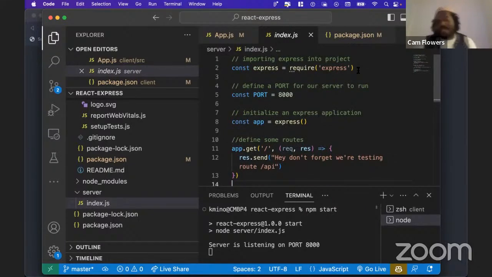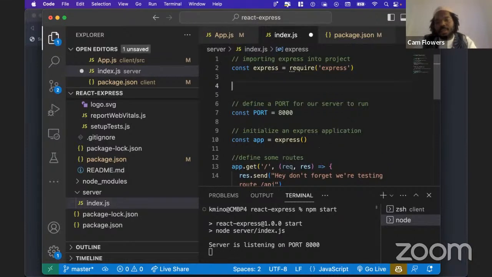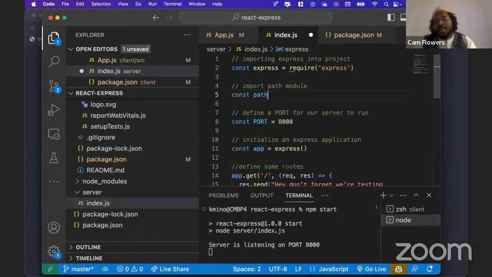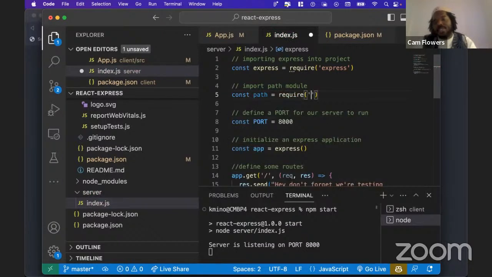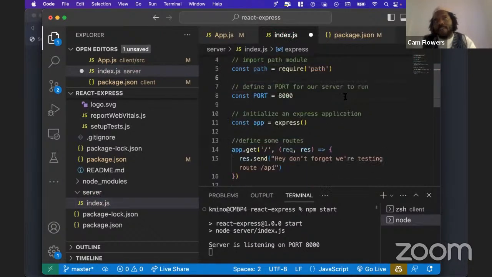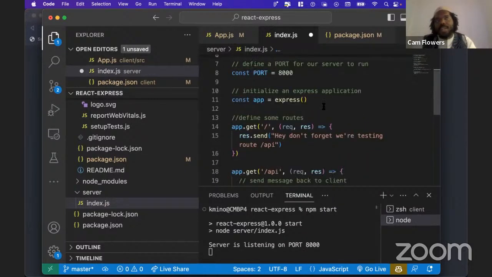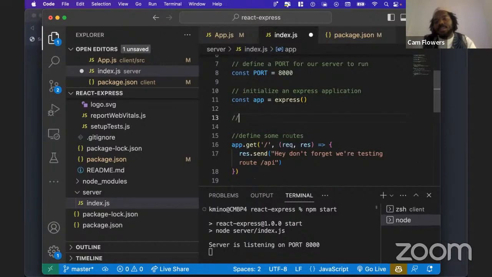So underneath the Express import, I'm just going to add one last import, and I'm just going to say import path module. And the path module is just a package that allows us to utilize information about paths. So I'm just going to require in path like this. And now after we create our application, we just wanted to host the files, the static files for our React application. So we're going to say host React app as static files.